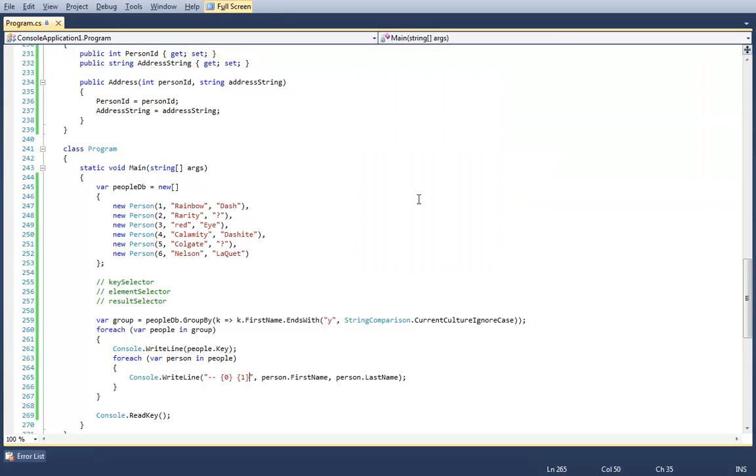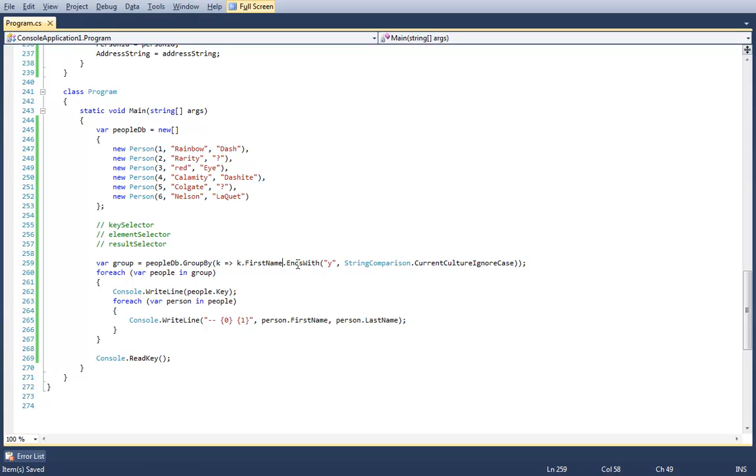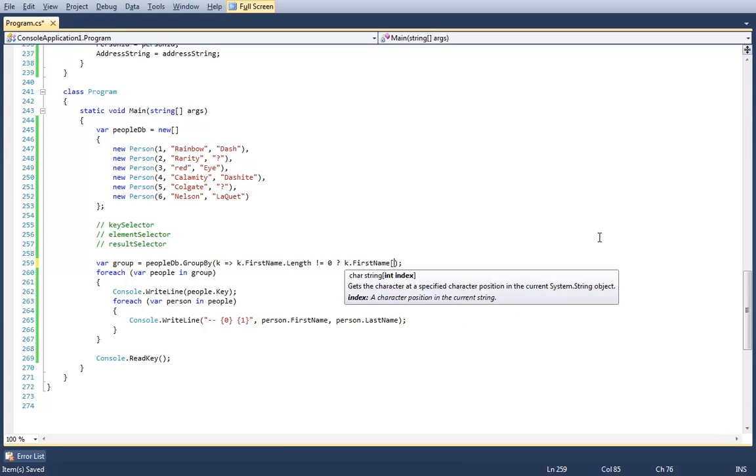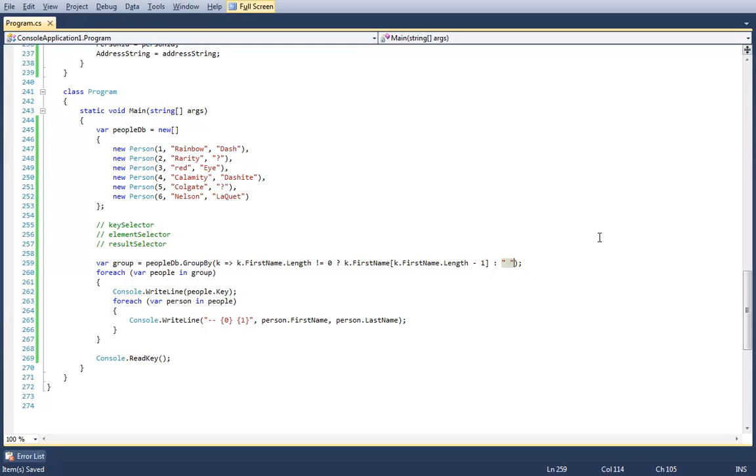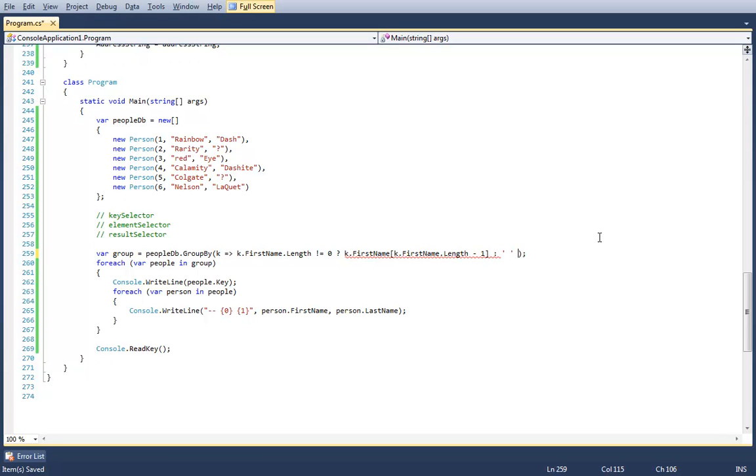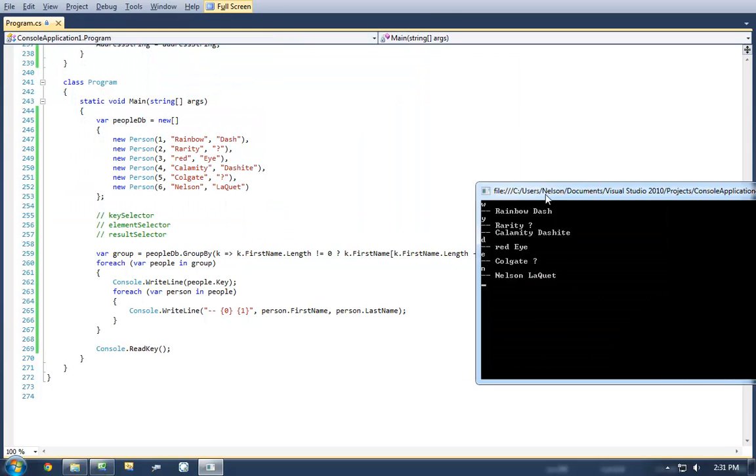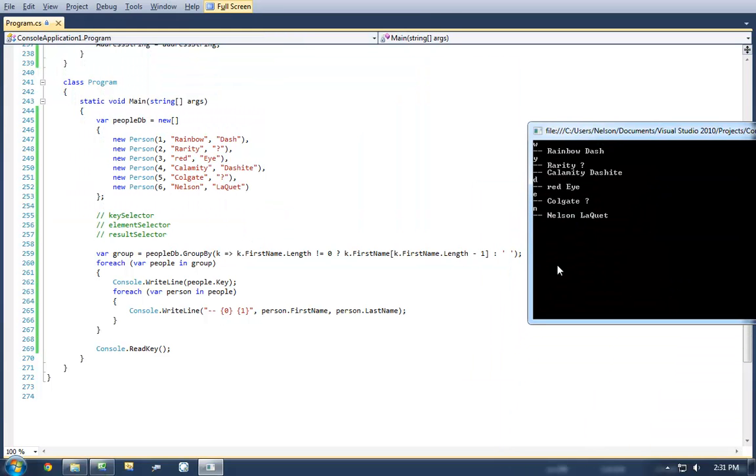We could swap it around a little bit, though. We could say K.FirstName, and then get the last character out of first name. So I can do K.FirstName.Length does not equal 0, K.FirstName at K.FirstName.Length minus 1, otherwise empty. And by doing this, we get a nice little error because I have to convert this to a string, which I'm not going to bother about. I'm just going to use a character. I don't care about casing at the moment. I'm going to hit F5, and now we see all the keys. Everybody has been delineated by how their first name ends.